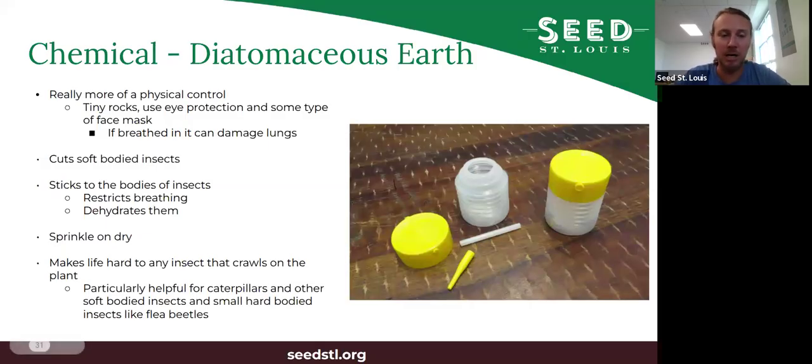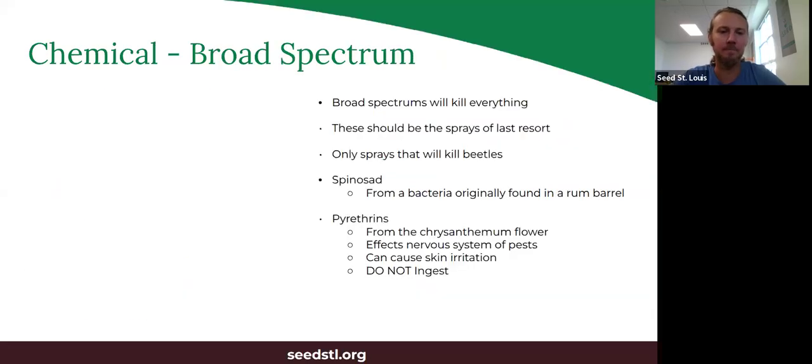So you just sprinkle that on dry. And yeah, it's particularly helpful for caterpillars and other soft-bodied insects and small, hard-bodied insects. So I do really like it for flea beetles on eggplants. It's not super effective on larger, hard-bodied insects like harlequin bugs or stink bugs. But they don't enjoy it, so you could still add it. And again, as a preventative or a repellent, it is somewhat helpful for those larger insects as well.